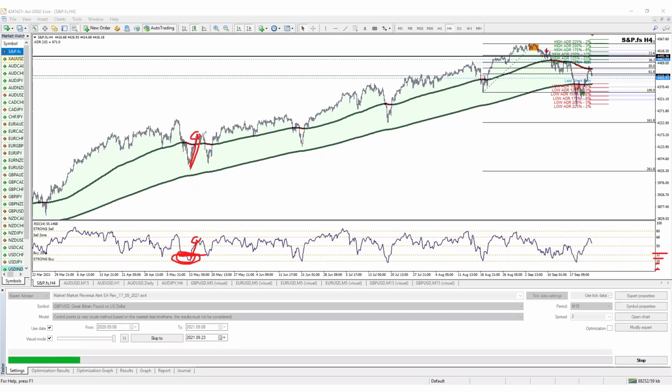Again, measure it. How big was that move? What do you want to target? Up to you. You can set your target wherever you like. You can trail it if you want to.